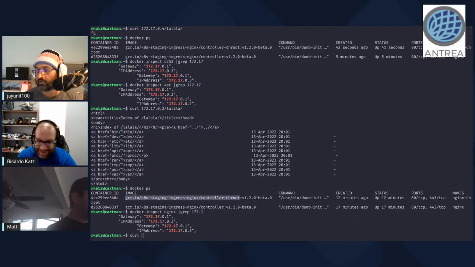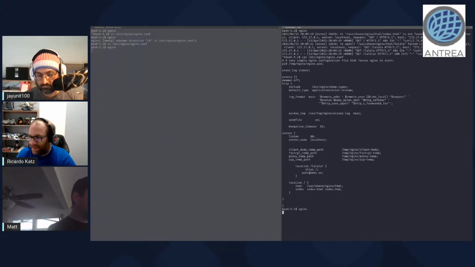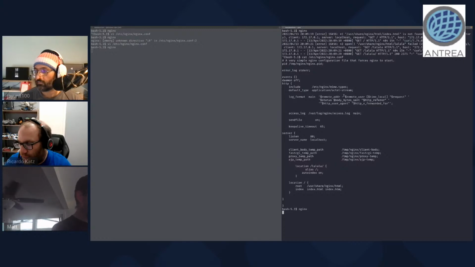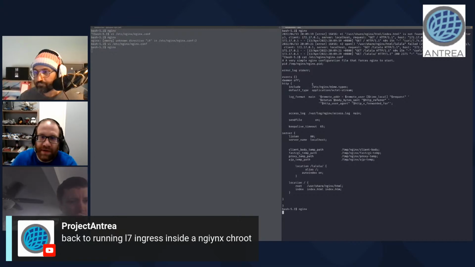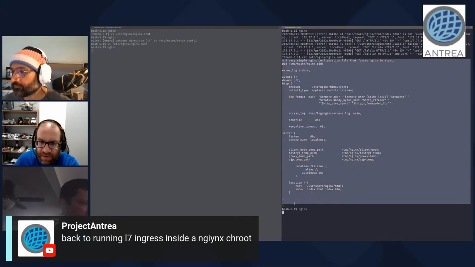All right. So you were asking me about the left side and right side. The left side is running a chrooted nginx, and the right side is running the former ingress nginx container, before we actually started doing this container inside a container. If you take a look into the configuration file, it's the same on both sides.